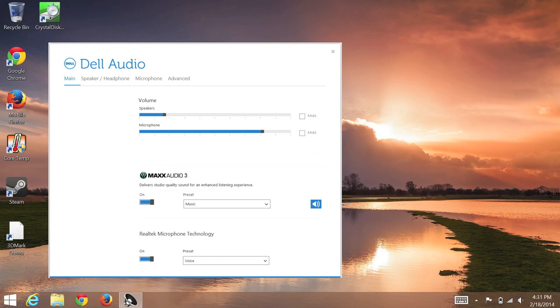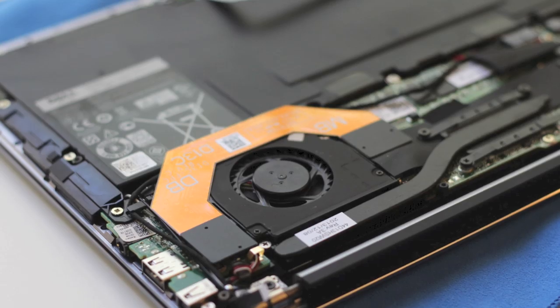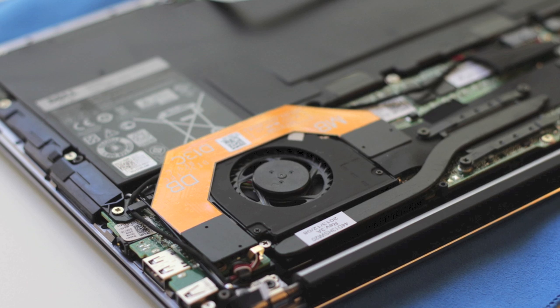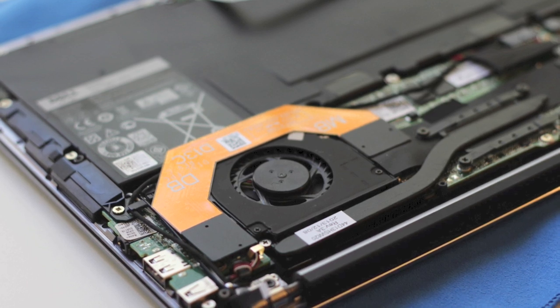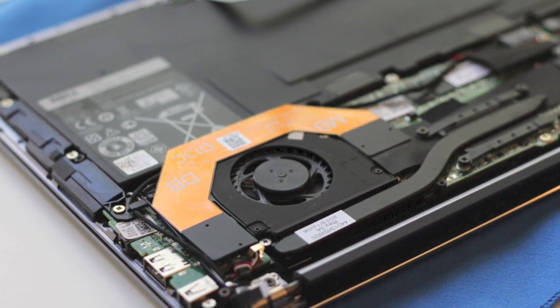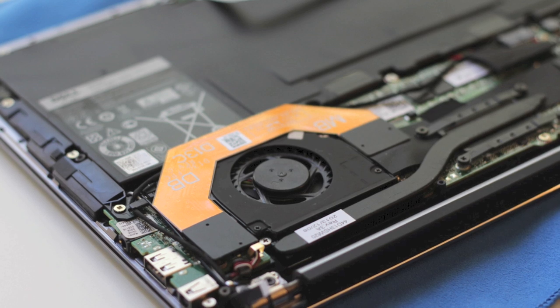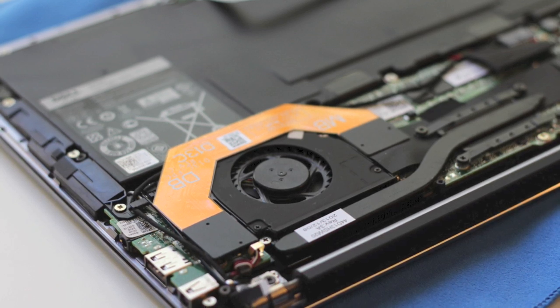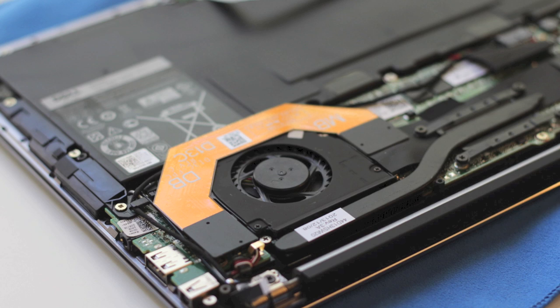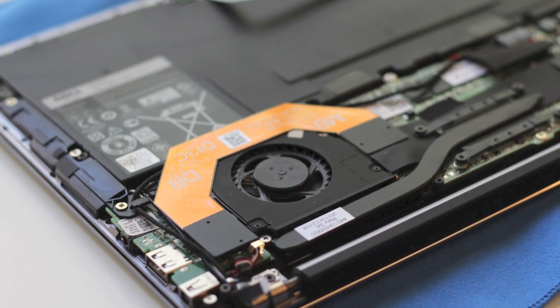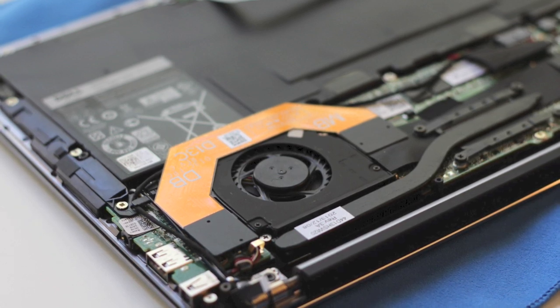Next up, let's talk about speaker performance. The speakers on this laptop are pretty good for an Ultrabook. Sound quality is crisp, mids and highs are balanced. What about fan noise? Overall, this laptop has been running very smooth and efficient. Under light usage, you can barely hear the fan. The only time I was able to hear the fan was when I was really pushing the CPU and the Intel HD 4400. The new Dell XPS 13 is one of the quietest laptops I have ever tested.